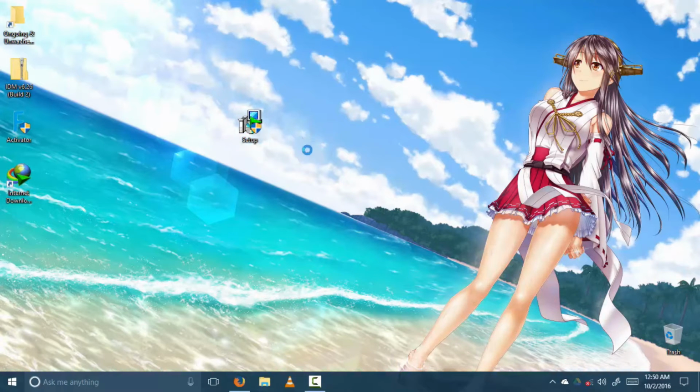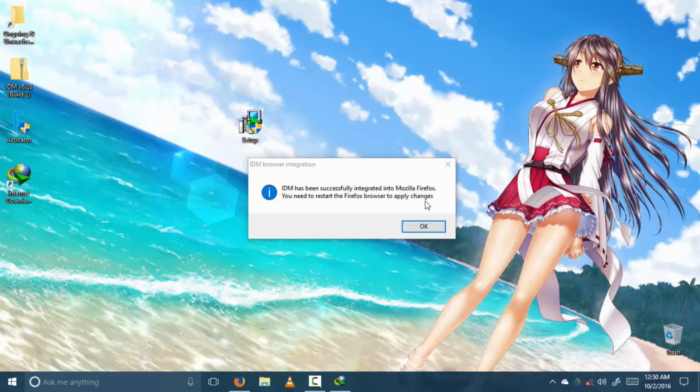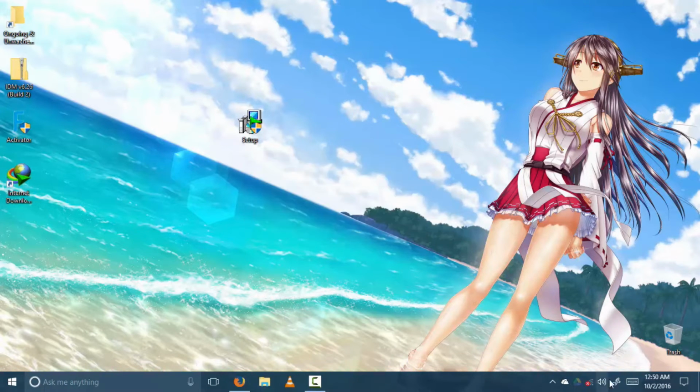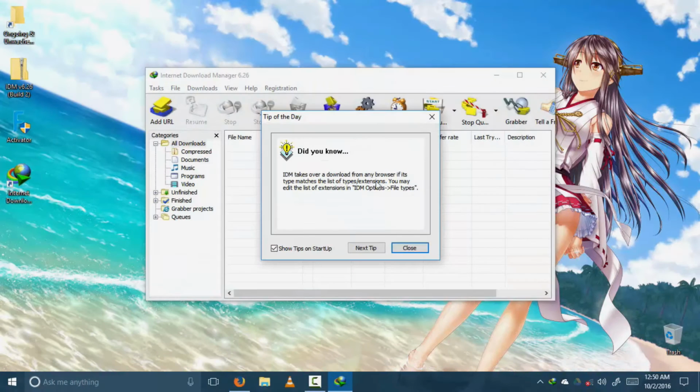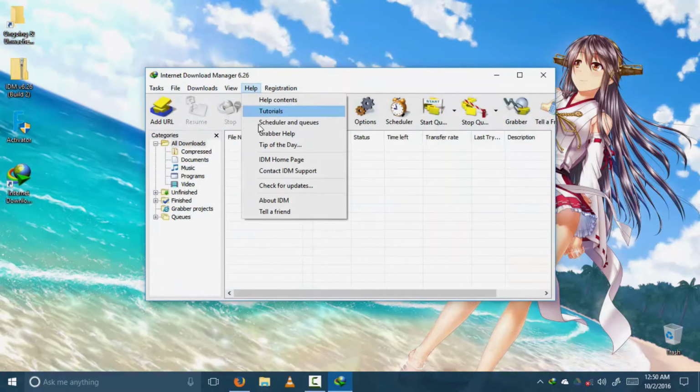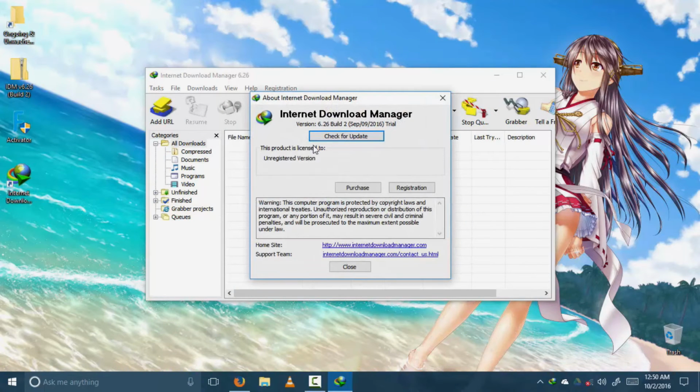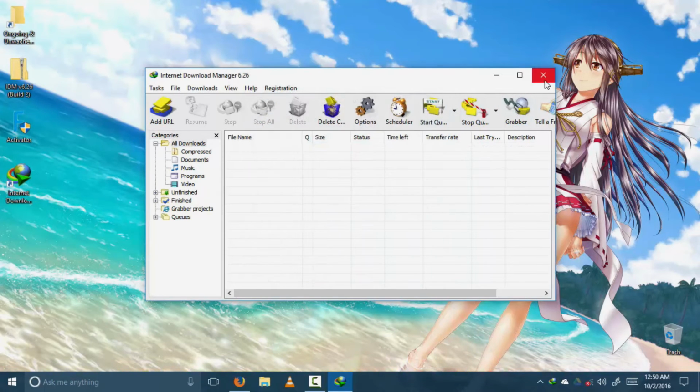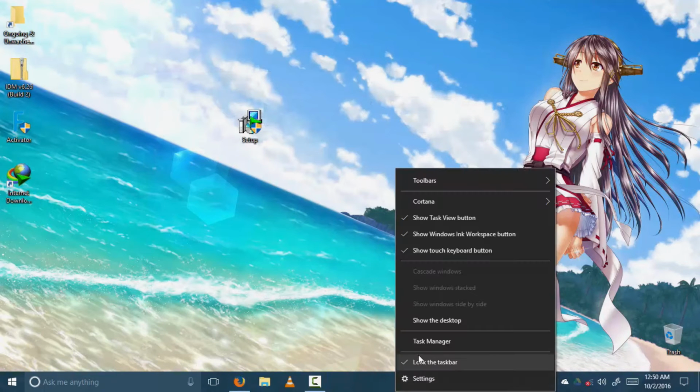So wait until the Internet Download Manager is open. Okay, as you can see, press OK. As you can see, the Internet Download Manager is not activated yet, so we are going to activate it. Okay, now close this program and go to Task Manager.